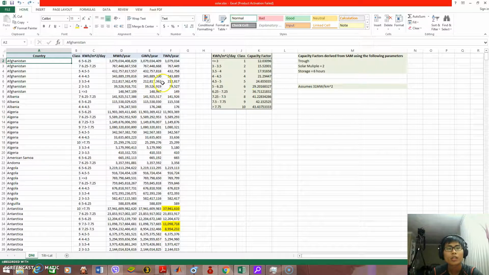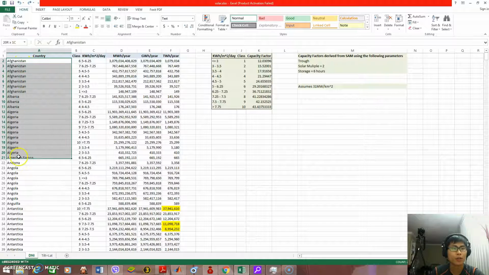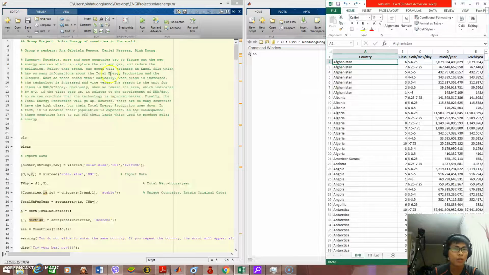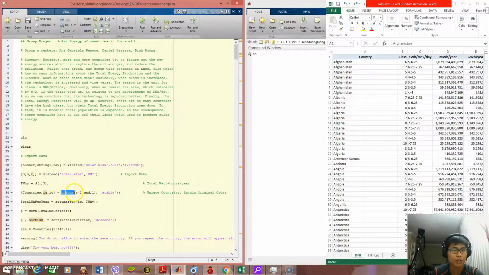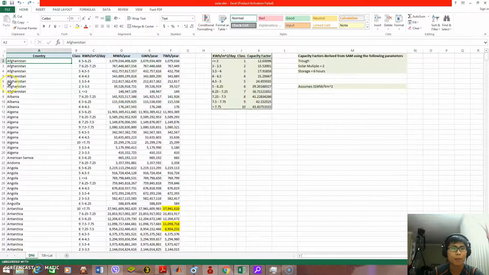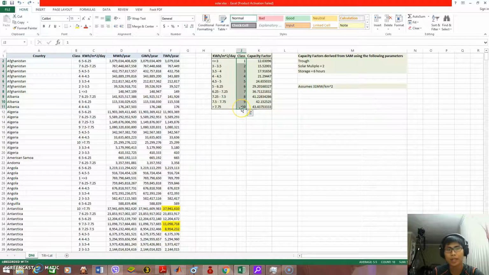It doesn't matter. As you can realize here, we have several countries which repeat many times, so later I will use the function called unique to let each appear only one time. And let's talk about the class. We have a maximum of 10 classes here, and it doesn't require that each country must have 10 classes. So what does it mean?